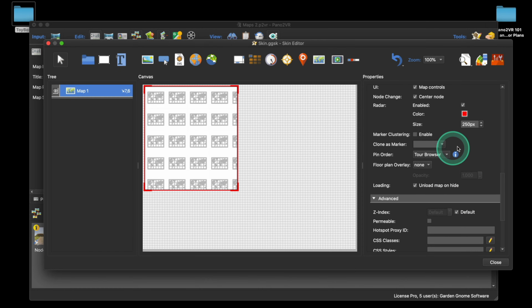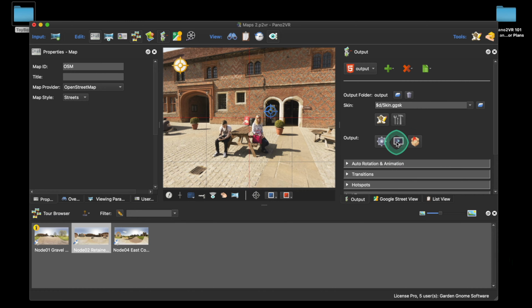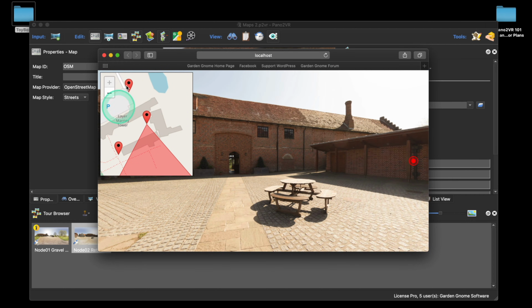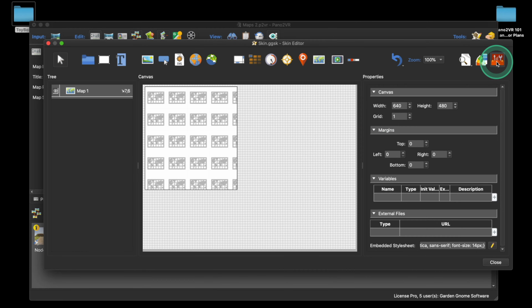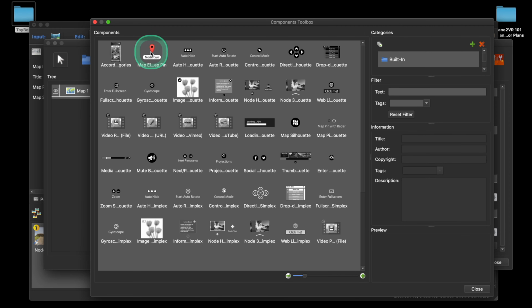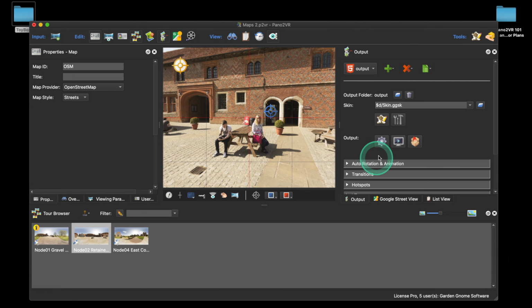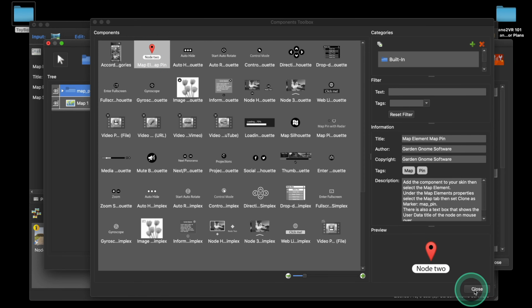We have cloner's marker. Okay, if we have a look here, we've got the basic set of pins that come with the map, but we can change these within Pano2VR. Now, I know this is a 101 to get you started, but what we're going to do then is just go to the components toolbox, and we have this component that says map element. Okay, so that's what we're dealing with, map pin. So it's a custom map pin for that map element. So, oh, hang on, I didn't add that. So let's do that. So double click to add that to the skin.